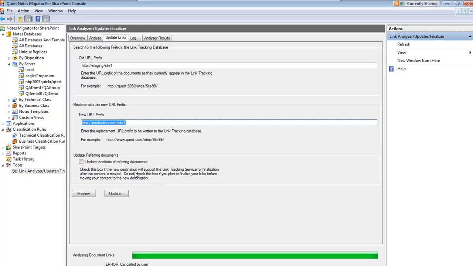If you're going to keep the link tracking service going for a little while longer in production and then finalize in production, go ahead and check this link. And then when we do the finalization, we'll go look for it on production. The rule is if you plan to finalize your links before you move the content, then don't check this box.